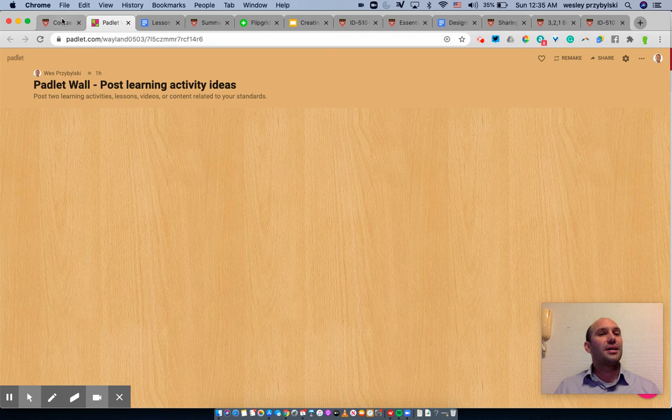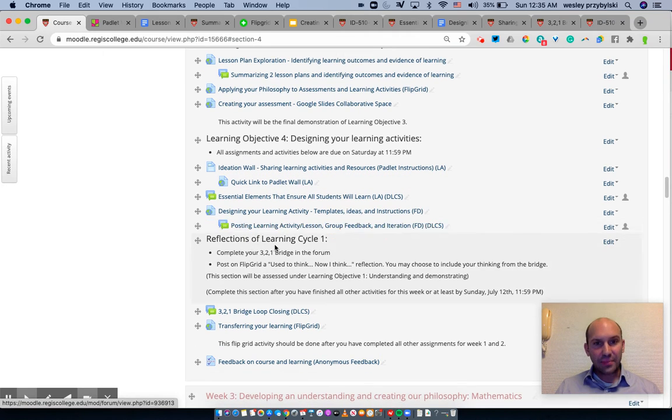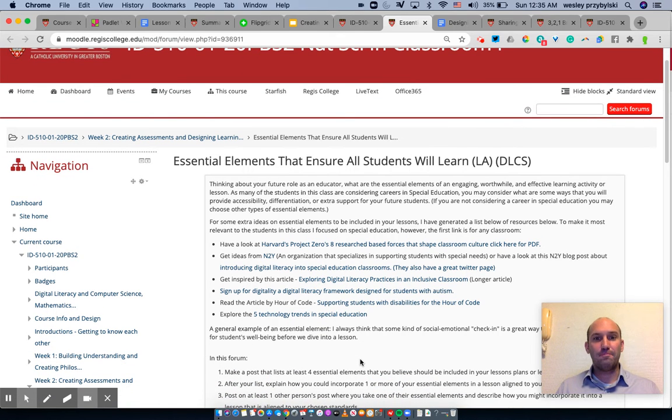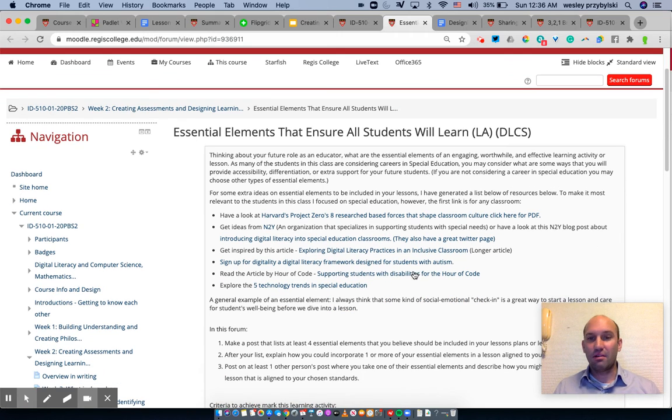Then you will be identifying essential elements to ensure that all students will learn. So let's have a look here. Most of us are looking to be teachers with careers in special education. So there's a lot of articles here that are talking about that and how do we ensure that all students are learning? What are those essential elements that we have to be including in our learning activities?